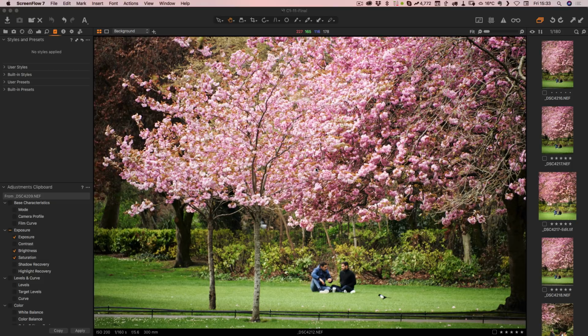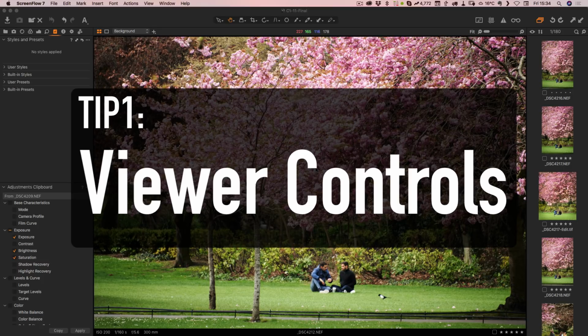So to do that, I'm going to start this series off by taking 5 tips and showing you how to do that in Capture One. So let's start with the first one, which is the viewer controls.